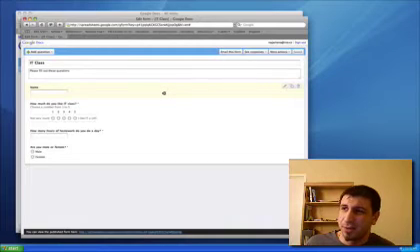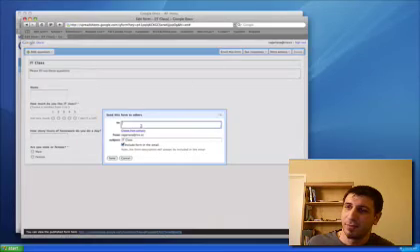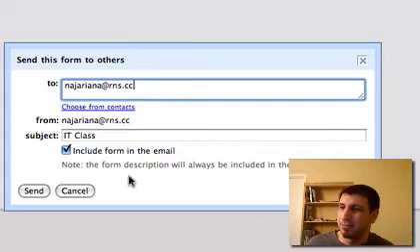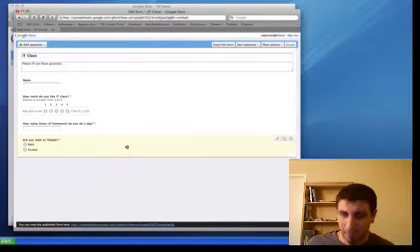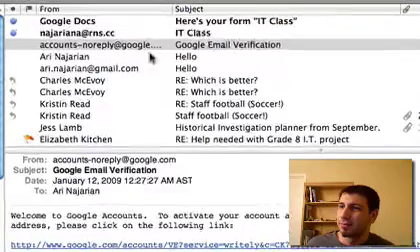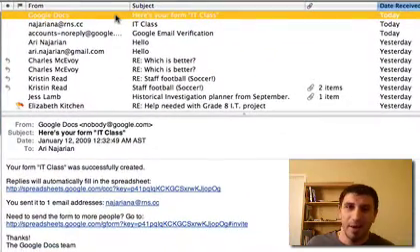Now, the easy way to do this is just to go up here where you see the link to email this form. You're going to send it to nigeriana@rns.cc. And just to show you how fast it works, this is the confirmation email Google sends me, and here's the email that I got after I invited myself to view the form.